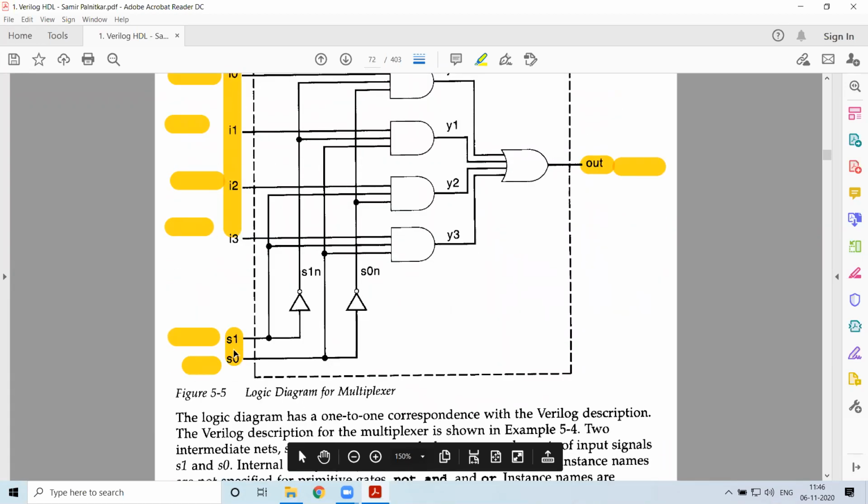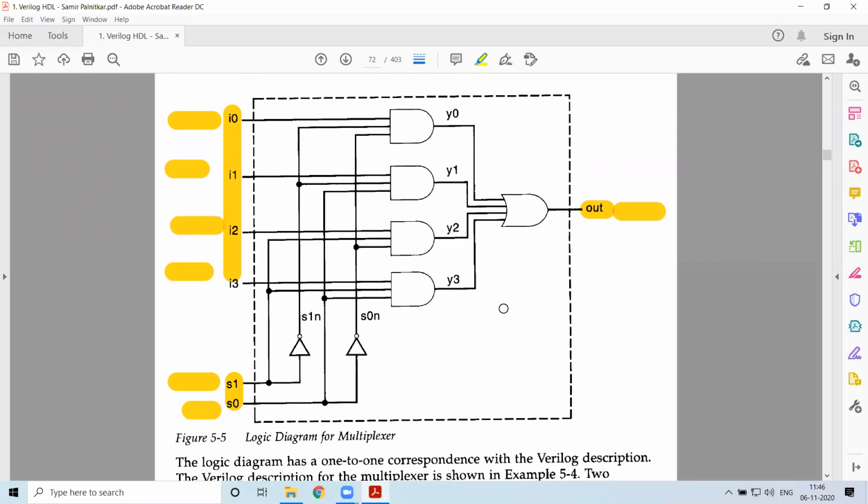So these are your signals from the external world and this is the signal which is given to the external world. Now here, how is the connection established? You can see that S1 is first given to an inverter. Why has this inverter come? Again, based on the derivation or the simplification of the equation that you have done. Here we haven't shown that, but this is the overall representation. Now S0 is also given as input to an inverter. We are calling these intermediate signals S1N and S0N.